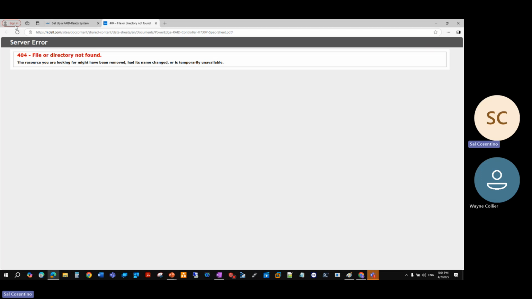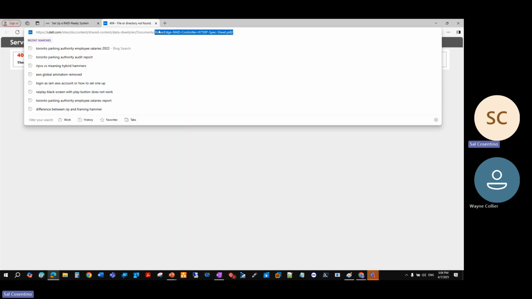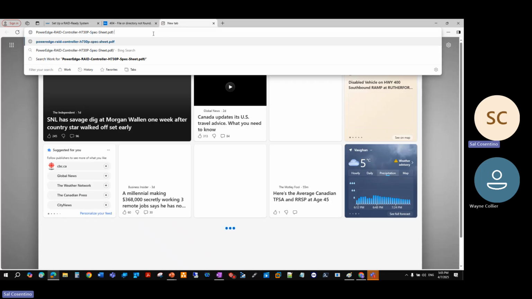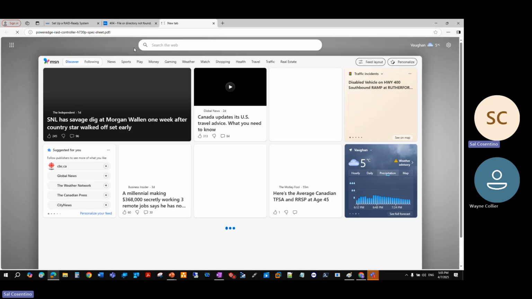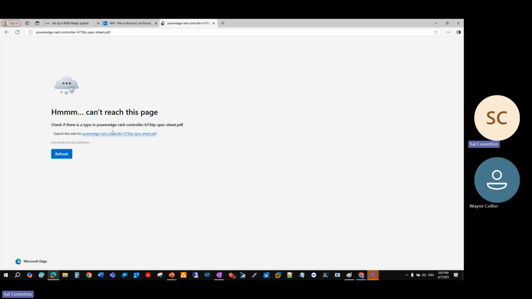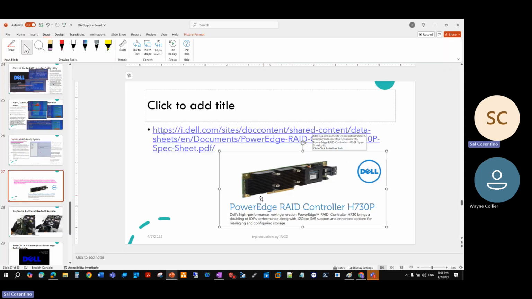If it opens, maybe it's a dead site, but I have to take a look. Let's see if I can get the spec sheet. If we get you a better link here, I'll post it for you in the chat. Any questions so far? Do you understand? I'll have to find something for you, but this is what it looks like.